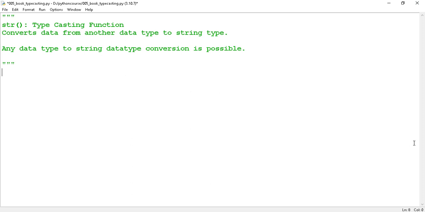So today we are going to see the str typecasting function. A typecasting function is a function which you can use to convert data from one data type to another data type. Here the str function converts data from another data type to string data type. So any data type to string data type conversion is possible. Right, so now we will try this with different data types.